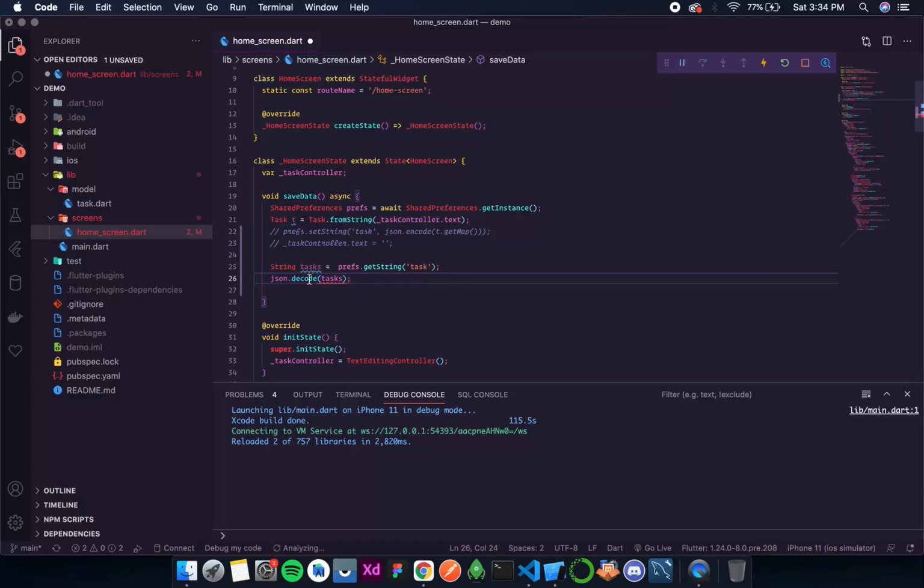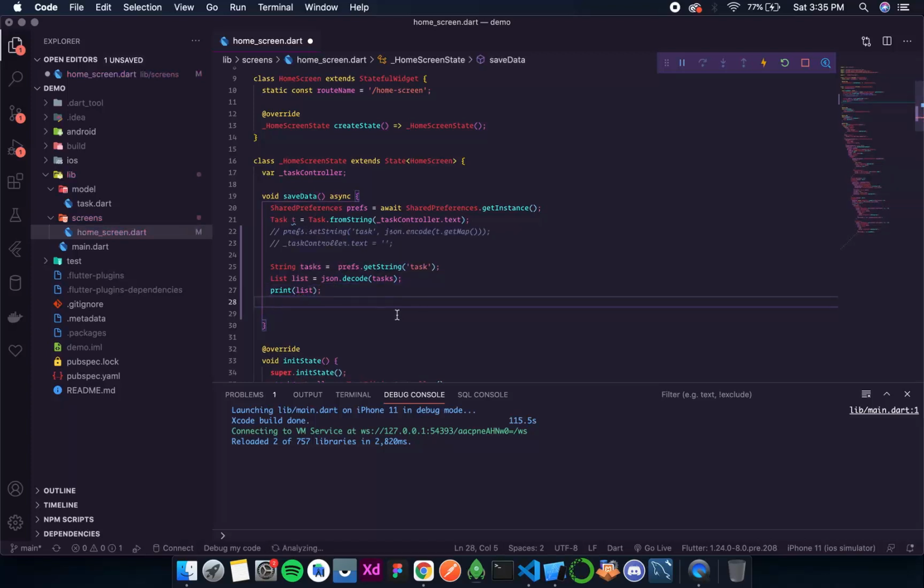Okay, now this also returns a dynamic value, so for now I'll store it in a list, and I'll be storing everything in this list. Okay, so now since we have this list, let's try printing something, or maybe let's print this list. So right now it should be empty or something like that. So now once we have this list, we will add the new task in that.